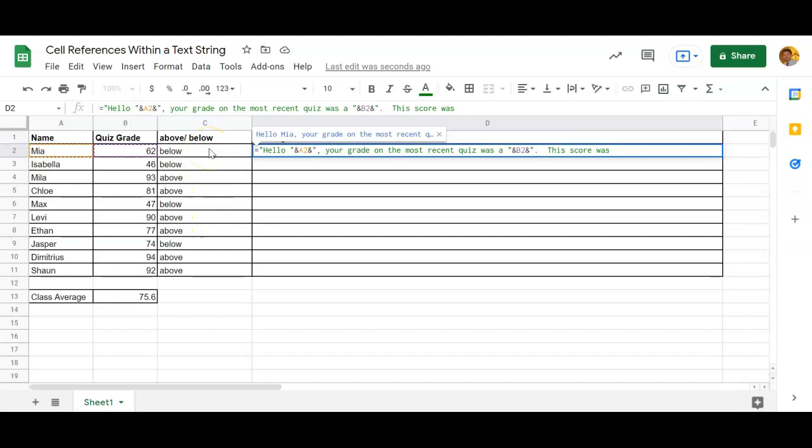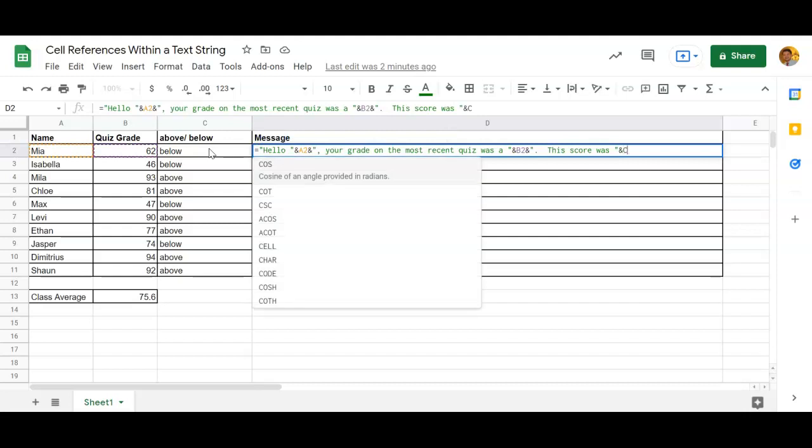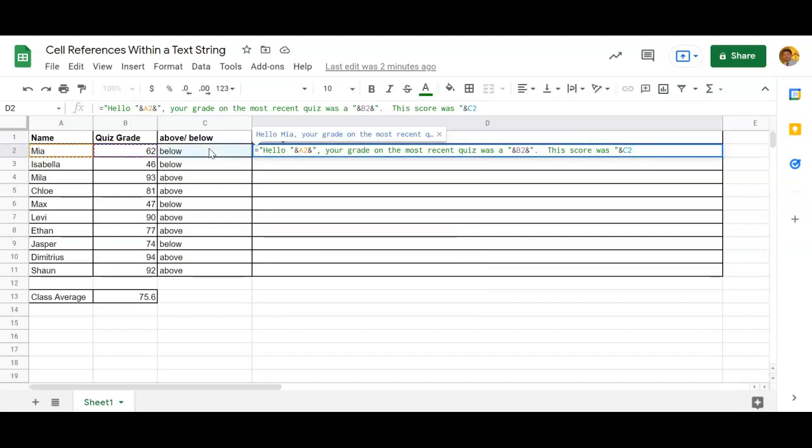So we're doing another relative reference, quote, ampersand, C2, ampersand, and then quote. So we now know it's going to say this score was above or below the class average of, and then we need to refer to this class average. Now, this class average is going to stay the same no matter what. And the only way it would change is if we change some quiz grades in here. But if we were going to use this same spreadsheet for every single quiz, then we would want to make this so that this class average could change.